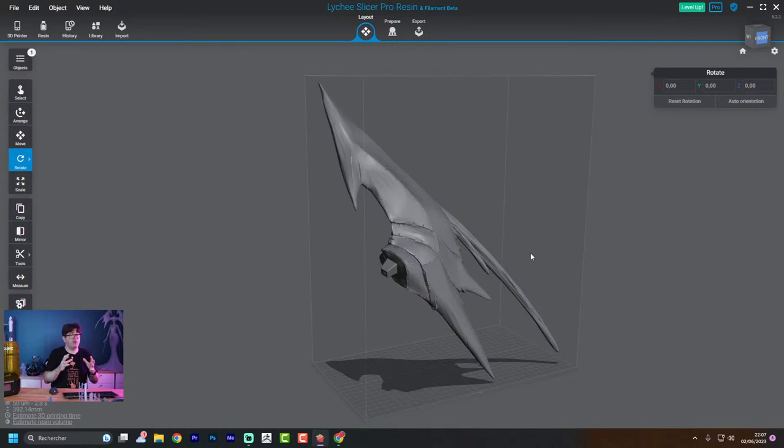A lot of user errors, I would say, are based on hollowing models which don't have drain holes, or drain holes not put in the good location of the 3D model.